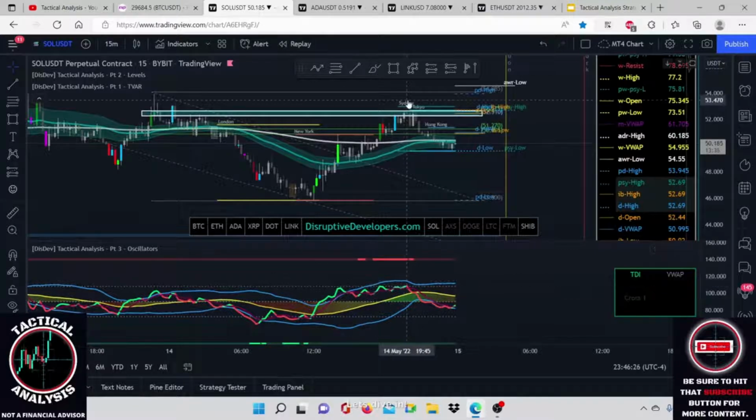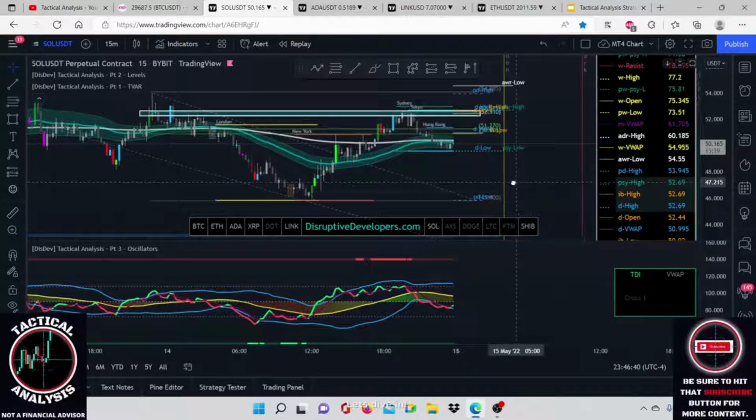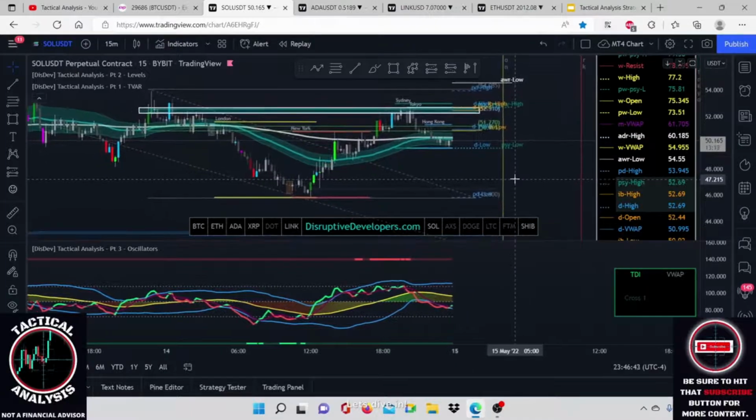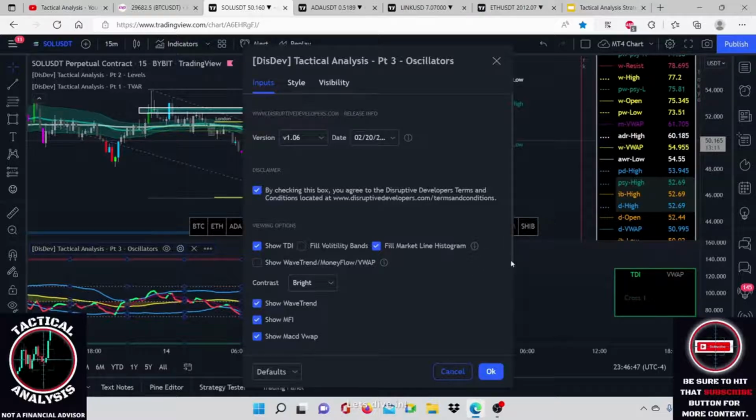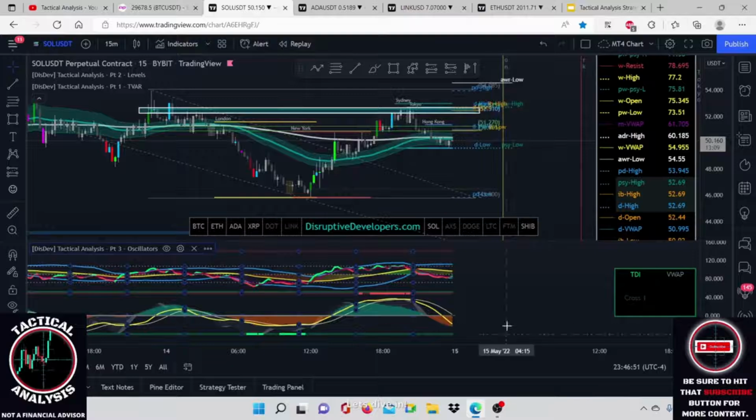What do we get at that time as well? We're extended from the 50 EMA, coming into multiple levels of resistance. We get the TDI crossing over the signal line, over the market base, indicating a momentum change to the downside, and this is how we use it. Let me bring back the other part, which is the money flow. Here we go: wave trend, money flow, VWAP. Take a look at that.